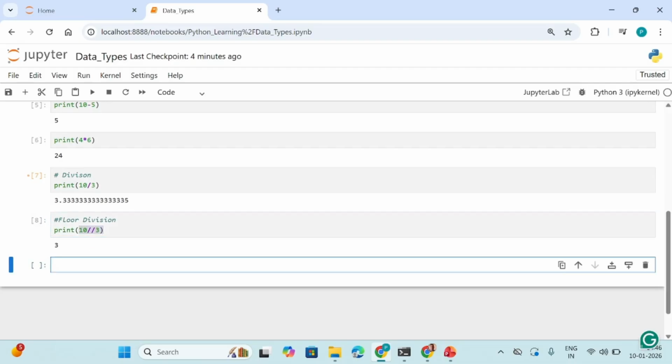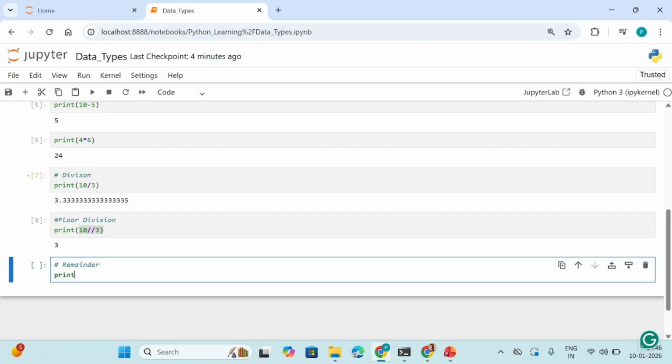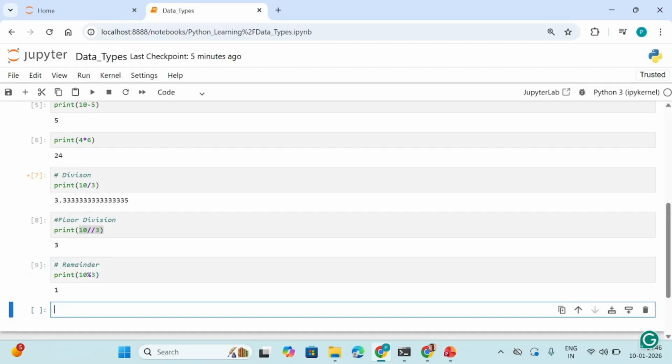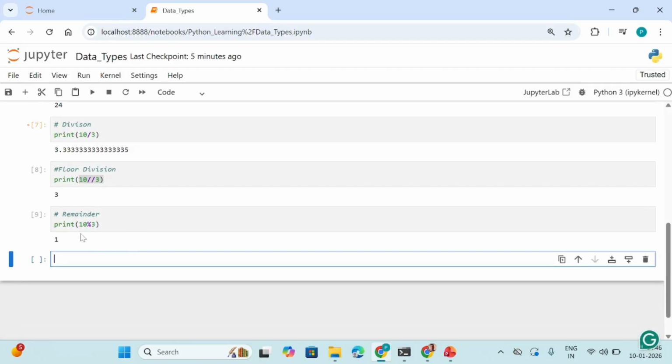Let's see the modulus operator. It will give the remainder. So if we apply 10 modulus operator 3, the output will be 1. Why? Because when 10 is divided by 3, the remainder is 1. So the modulus operator will return the remainder as output.